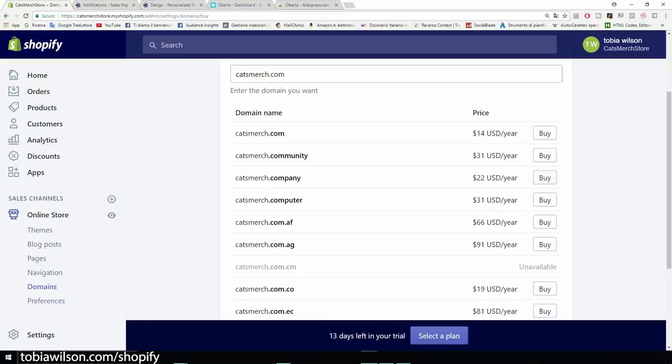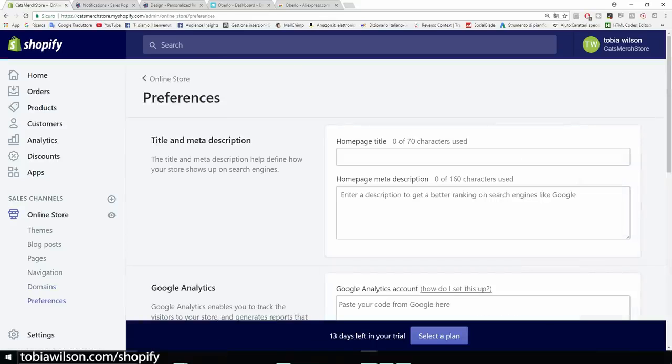The next section is preferences. Here we have to get into SEO and free traffic. It's really important if you want to rank on Google. For example, you want to rank for keywords like t-shirt with a cat or something like that. To do that, you have to focus on SEO and take care of the on-page title and on-page meta description. Here you have to put in as many keywords as possible.